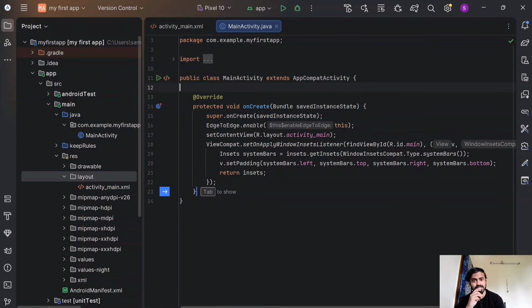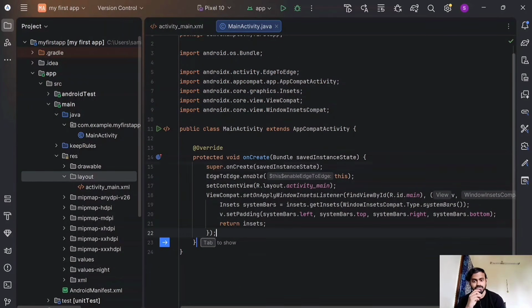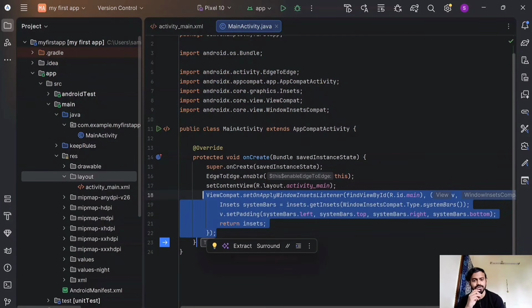What is the meaning of public class MainActivity extends? What is the use of override, protected, void, onCreate? What is this onCreate? What are these imports? What is super, and what is the use of the super keyword? All these things we'll cover later. For now, what we don't need, we can remove.